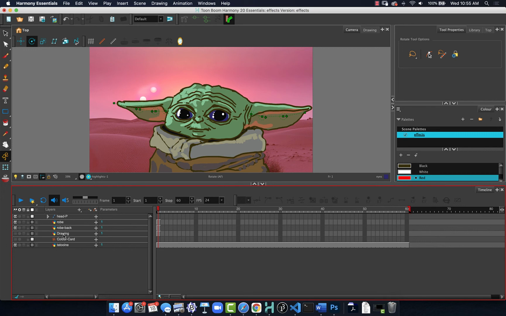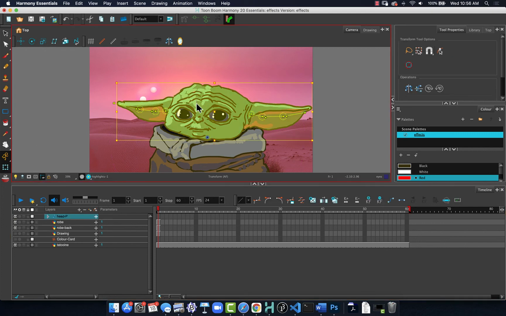I have the robe layers here. The robe is split into two. We have the shadow area behind it, then the main part up front. So then when I move the head, it's able to work with it and go in between if I want, so I can even get the robe. If I grab the head and pull it down.